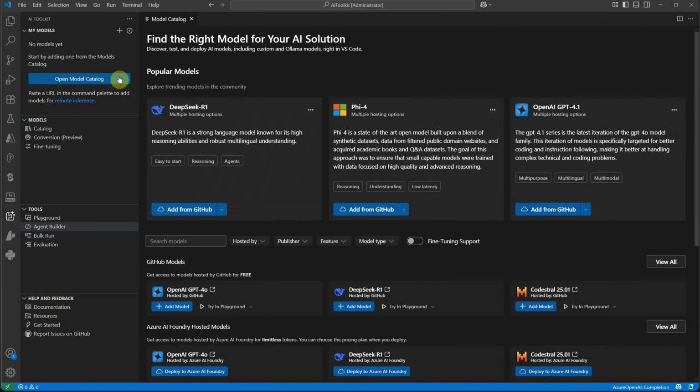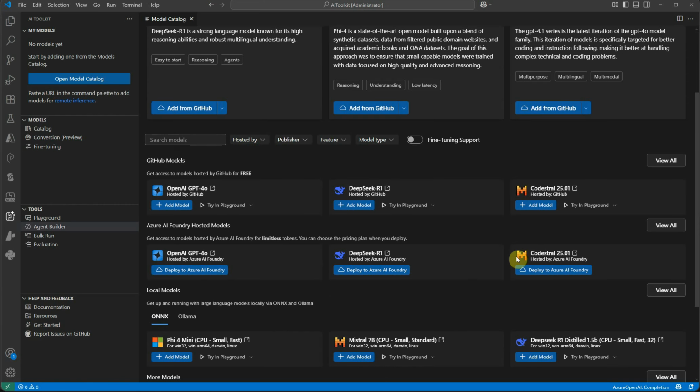So if you're very new to this extension, I would recommend you watch my earlier video in which I have explained how to get started with AI Toolkit, and that will give you a pretty good idea how you can deploy these models, how you can build your agent, even how you can execute the evaluations and all those things. And so this is the page where we can select the model.